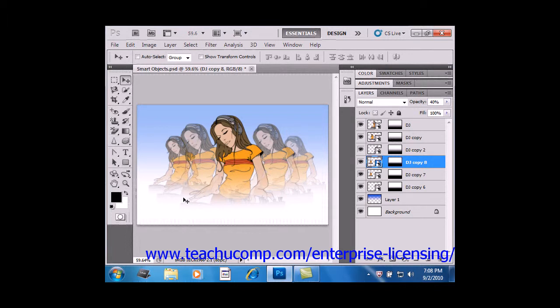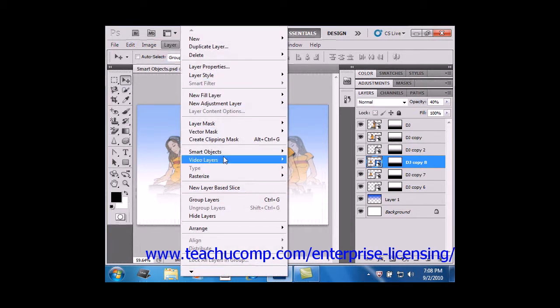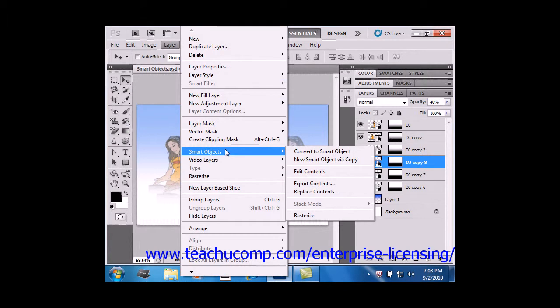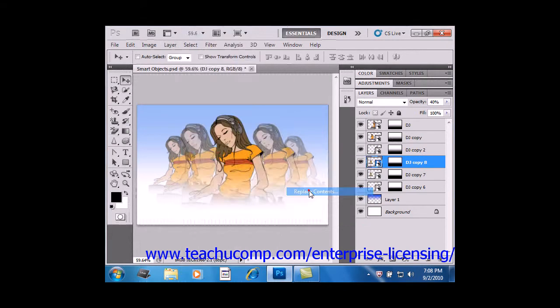Now you can also update the image in one or more instances of the smart object by selecting Layer, and then Smart Objects again, and then Replace Contents from this side menu here.